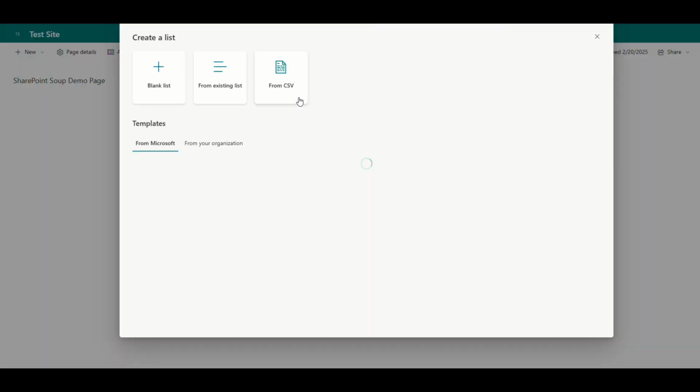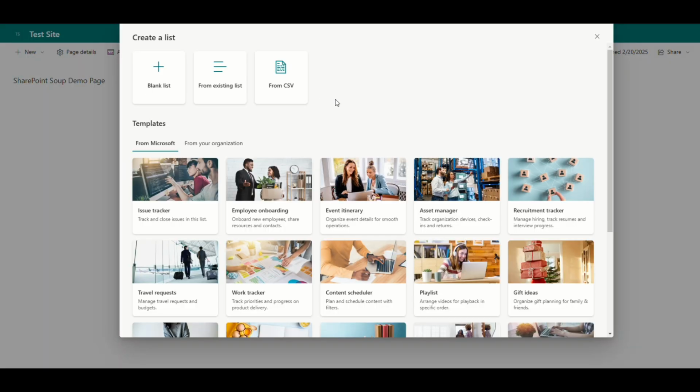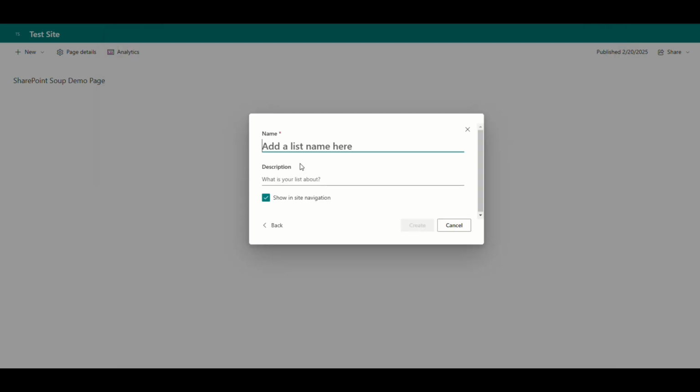But for now, let's go ahead and click New List. And we're going to choose Blank List. Now here, go ahead and name your calendar. You can name a calendar whatever name you want. Enter a description if you like, and then click Create.